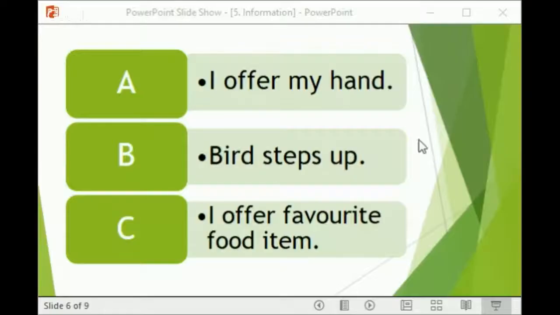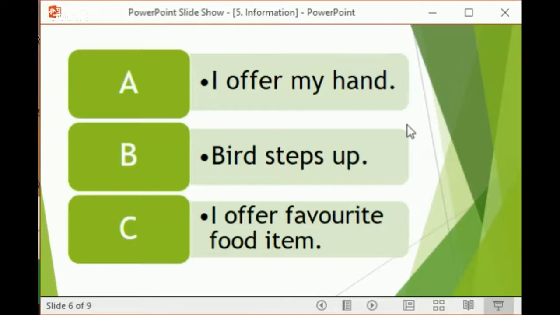We'll jump back to the slideshow, and you just saw the first ABC there. So hopefully you got that and you understand that. So let's look at it now. The bird steps up. So that's the bird's behavior. And then we're going to remove ourselves from the bird's behavior into the bird's environment for the A and C. So I'm offering my hand.